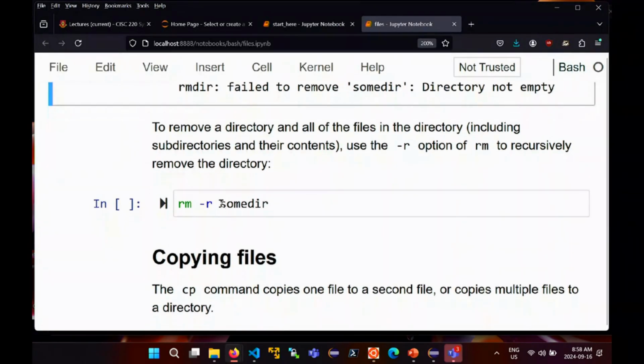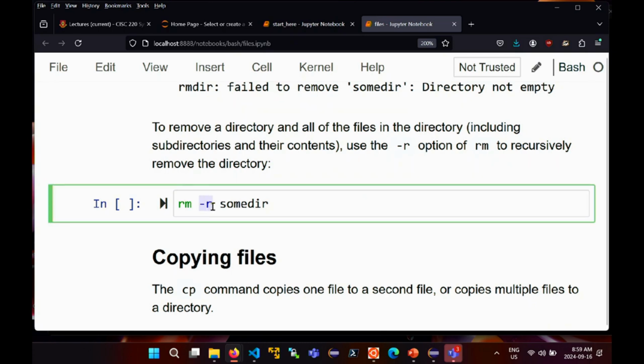Okay, so what if you do want to remove a non-empty directory? Because there's lots of cases where you've made a directory, it's got a bunch of files in it, you don't care about them anymore, you'd like to get rid of everything. It would be terrible to have to individually remove all the files and then remove the directory. So rm has a flag -r that will recursively remove the contents of a directory.